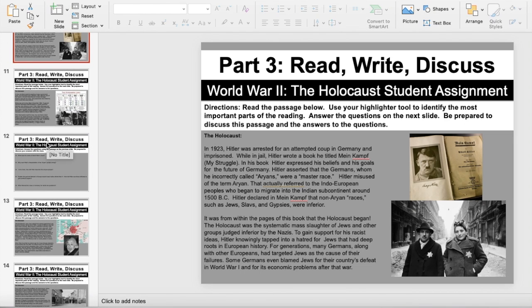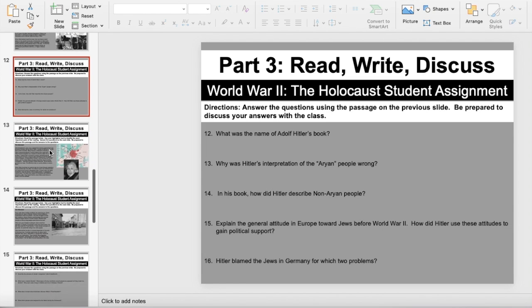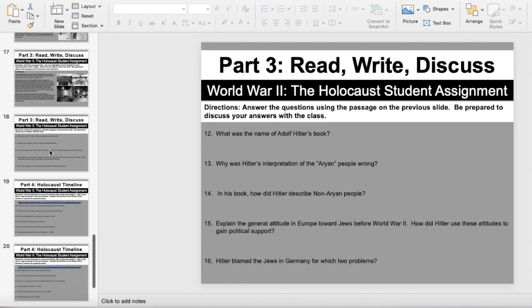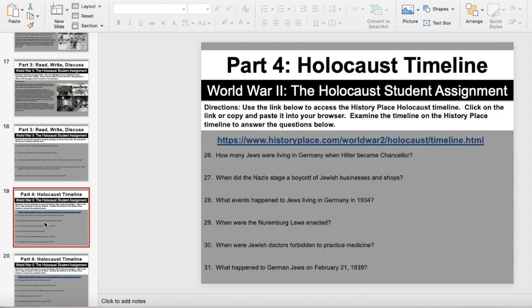That covers most of the information about the Holocaust. So you want to read it over, highlight the important information, and then of course there are some questions that go with it. And then last but not least, normally we would do a map. This time we're doing a timeline, and it's a timeline of different Holocaust events.